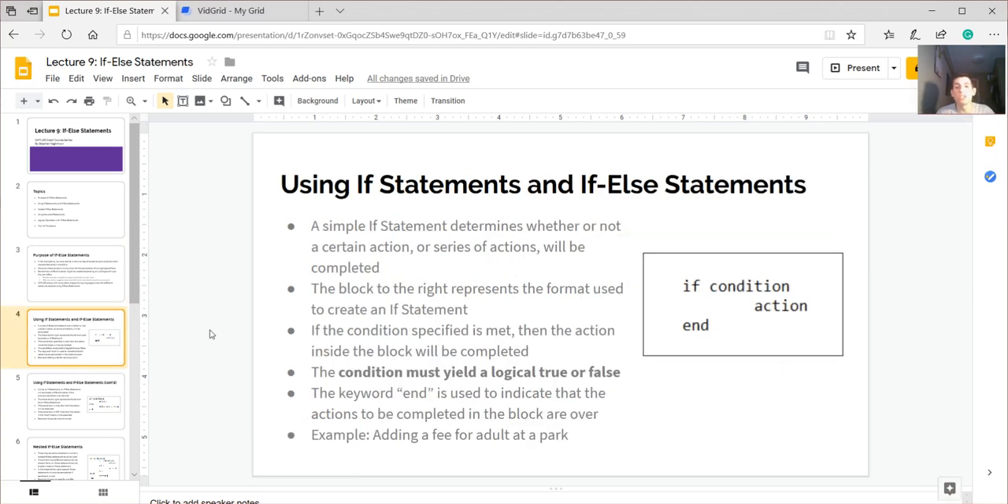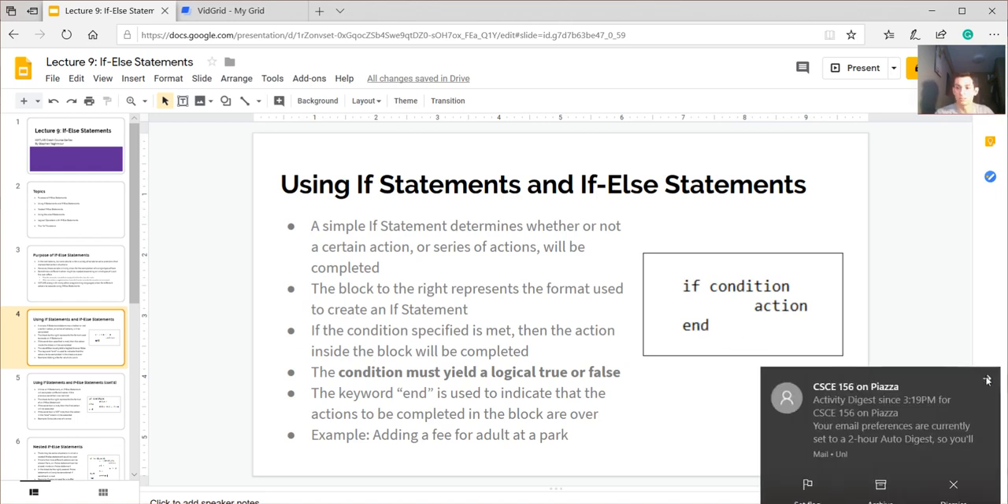So essentially, here's what an if statement and an if-else statement is. A simple if statement determines whether or not a certain action or a series of actions will be completed. The block to the right here represents a single if statement. And this is how you would type it in MATLAB. So you would type the keyword if, you would type a condition. Underneath that statement, the if condition, you type an action, meaning just some lines of code that you'd like to be completed, and then you type the word end.